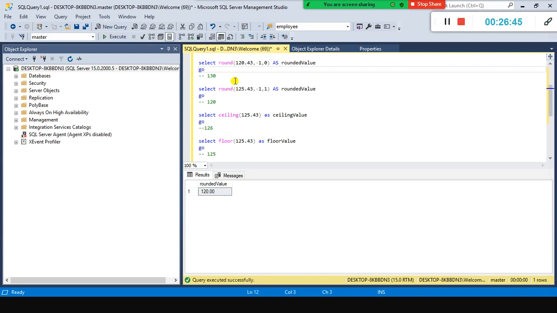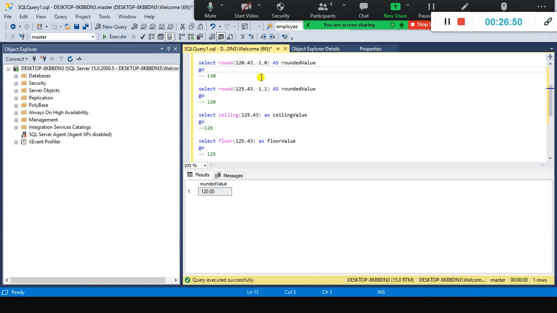So what is the difference between these two? Now you tell me. Can someone type it in the chat window?